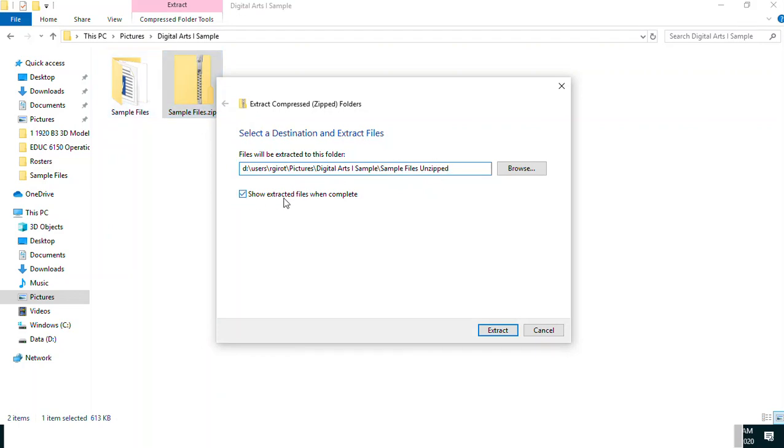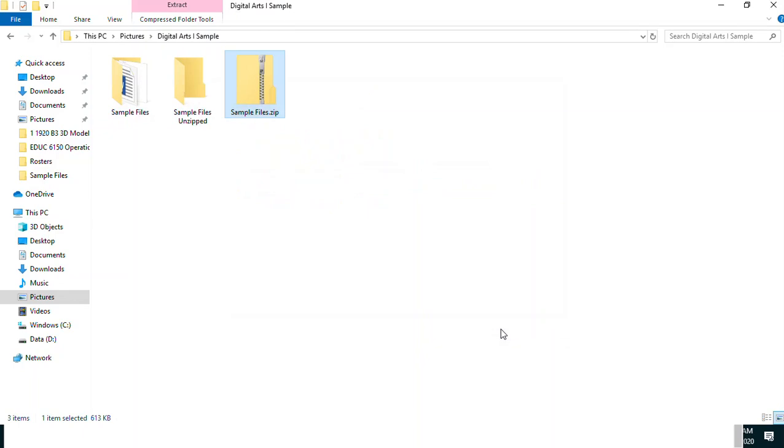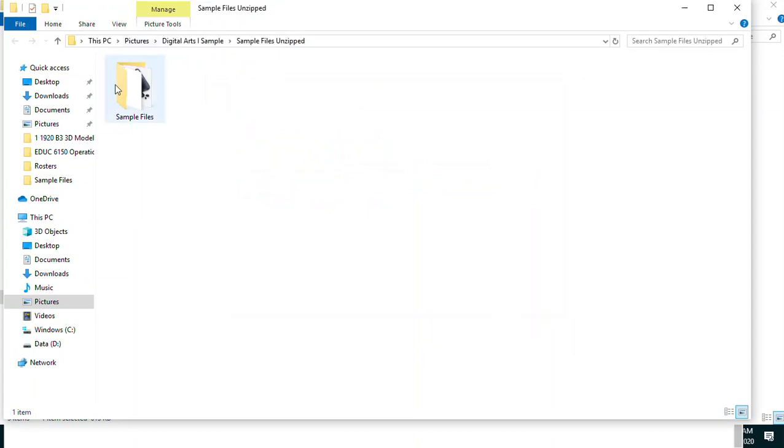And then it says to show the extracted files when complete. Heck yeah, I want to see those files. So I'm going to go ahead and click extract. And what it did is it automatically gave me that folder to Inkscape.